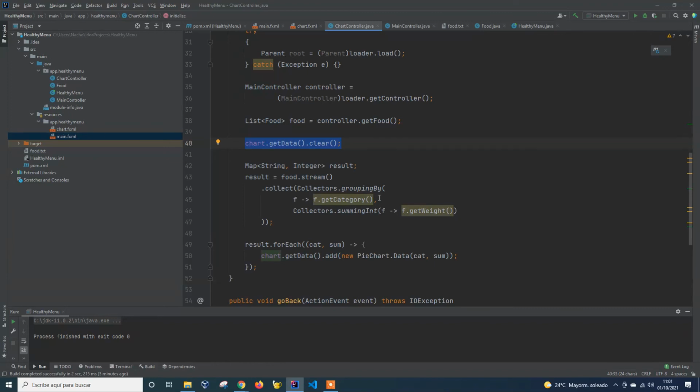Now that we have a map with each category and the total sum of their weights, we add each item of this map into the pie chart, associating each category with the total sum of the weights of this category. This way, we show the proportion of the total weight of each category in the table that we are filling. We can see how this works.